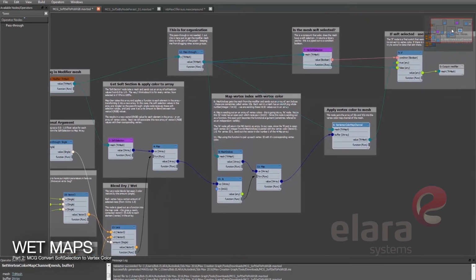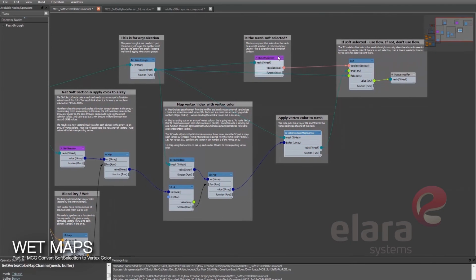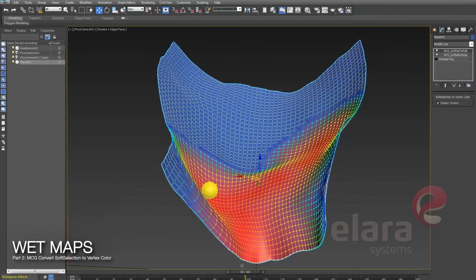We then have a couple other nodes up here. Is the mesh soft selected? This is a component that asks, does the mesh have a soft selection? It returns a binary yes or no, and that's piped over to this if condition here. So if it doesn't have a soft selection, it doesn't waste time running this math. If it does, it's going to pipe in the color that we determined using all these nodes, and then it dumps it right back out into the mesh. And when we close this, you can see that with that on, it takes the soft selection, the most selected goes to wet, and unselected stays as the dry color.